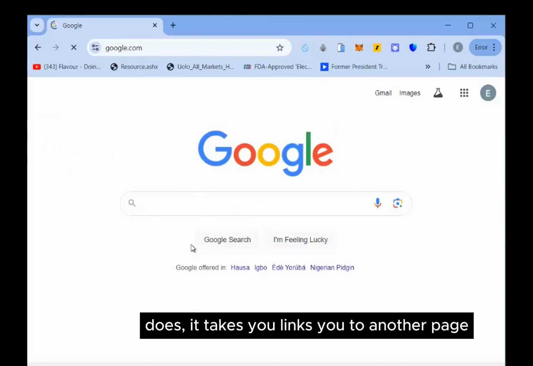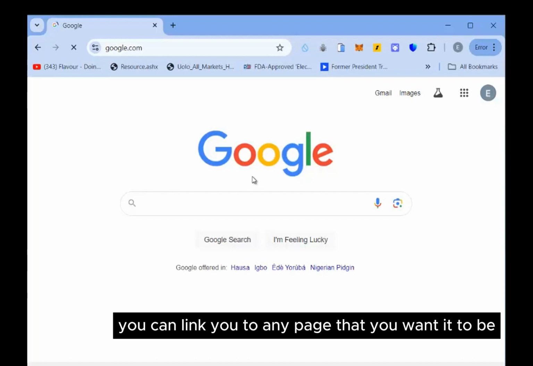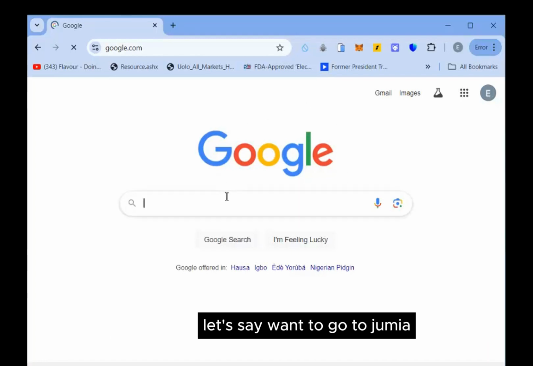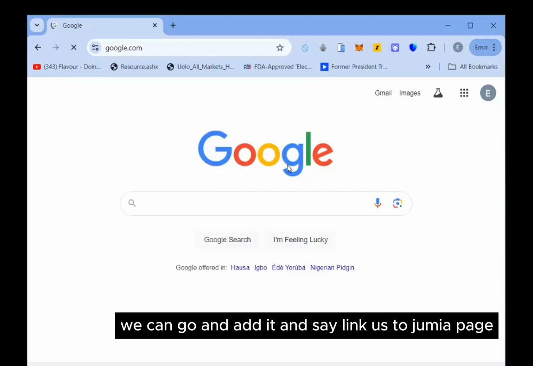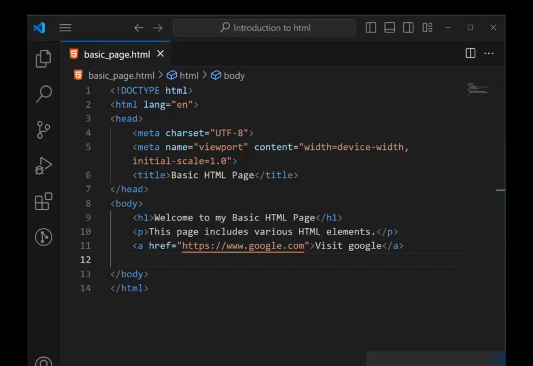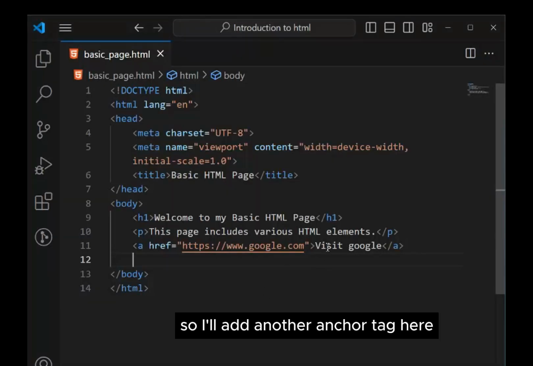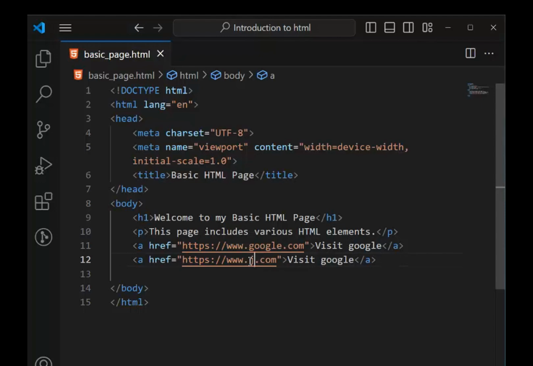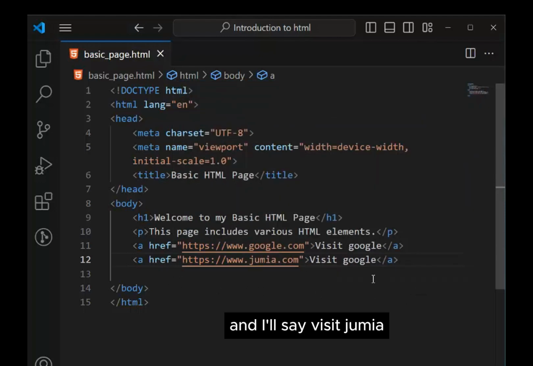So that's what the anchor tag does. It links you to another page. It can link you to any page that you want it to. Let's say we want to go to Jumia, we can go and add it and say link us to the Jumia page. Let's try that. So I'll add another anchor tag here, and then I'll change this to jumia.com, and I'll say visit Jumia.